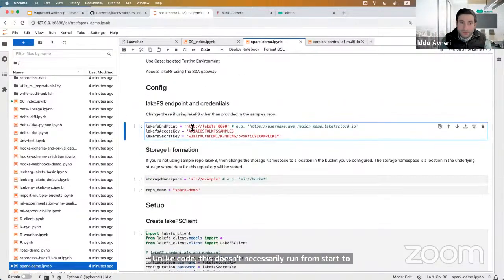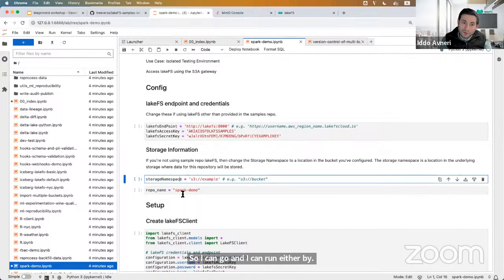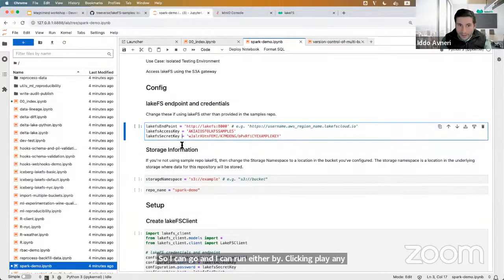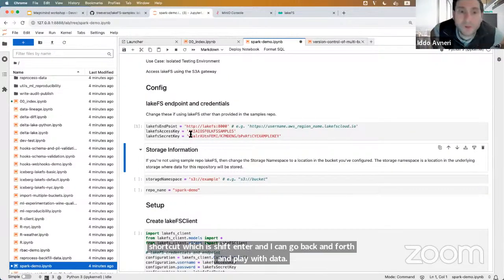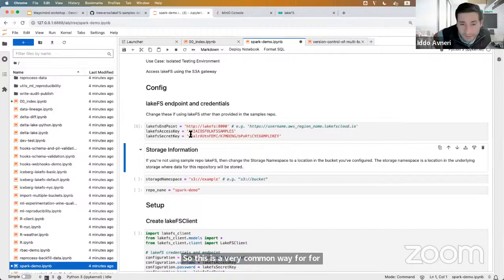So I can run any individual box that I'm standing on by clicking play, or there's a shortcut that's almost always the shortcut, which is Shift Enter, and I can go back and forth and play with data. So this is a very common way for folks to interact with data, either for machine learning experimentation, for data pre-processing, and so on and so forth.